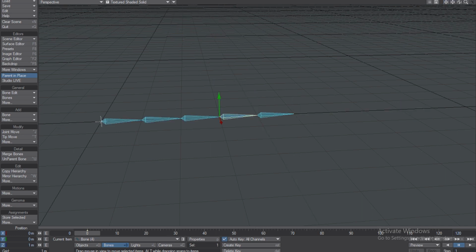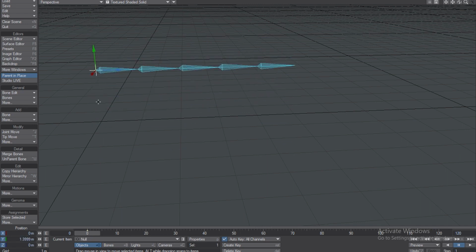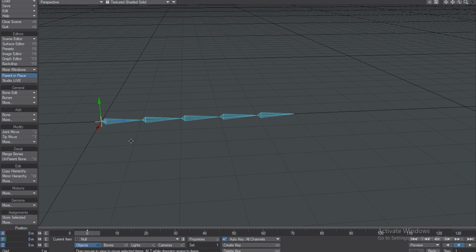So we have bones. If I go into object mode and select the null, notice if I move the null, the bones are in there. If you have used inverse kinematics before, this IK booster is like having the best of both worlds. There's inverse kinematics, and there's also forward kinematics, all fused into one.